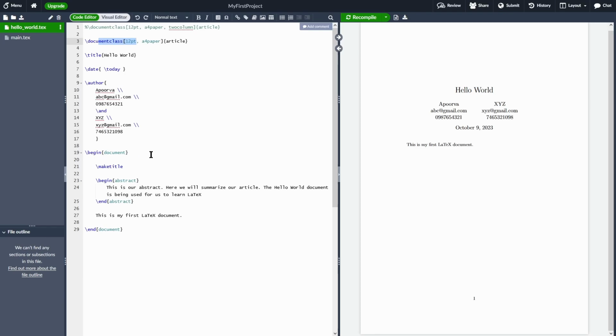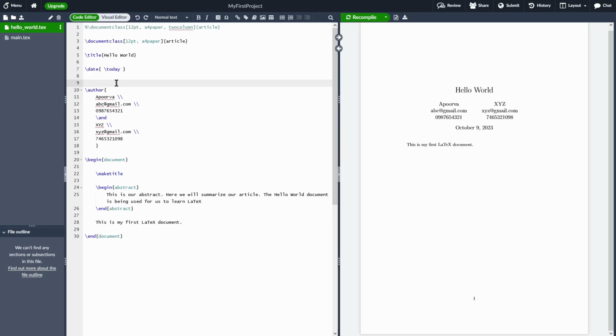For instance, if you have an error in, say, this section where we have multiple commands, we can comment out abstract and see if the error is coming from make title, or comment out make title and see if the error is coming from the abstract section. Apart from this, we could also improve the readability of a LaTeX document by adding in some comments. Say, for instance, we could just write, we have 2 authors here.